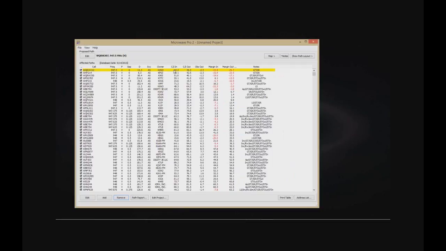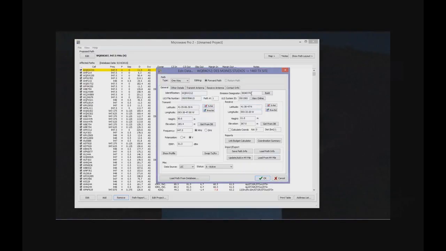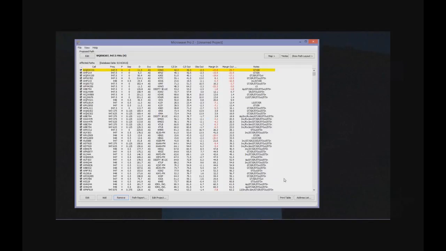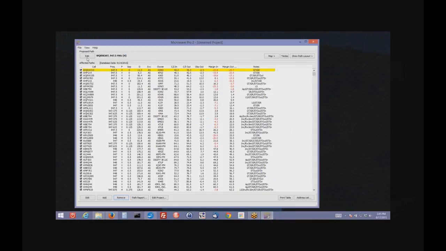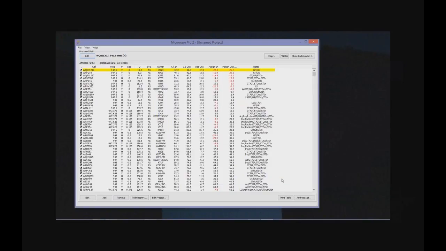So if we double click on this row, it's going to take us into our editor. And if we click on this other details tab, we're going to see it is in fact using 65 dB for the C over I objective for both in and out. The reason it's doing that is because they're obviously directly on the same frequency. If we look at the emission designator, we'll see this is a 500K channel bandwidth, and our reference station is also 500K. So there was no adjustment that needed to be made. It's just using the fixed 65 dB ratio for that.